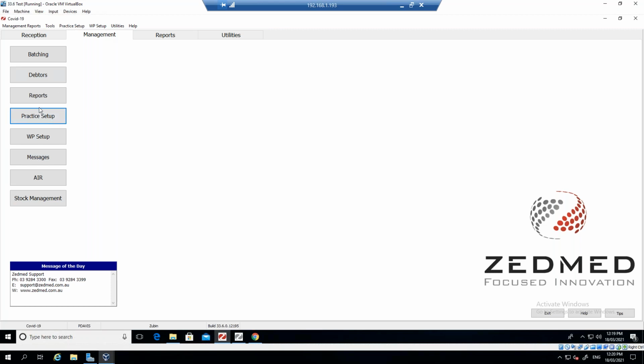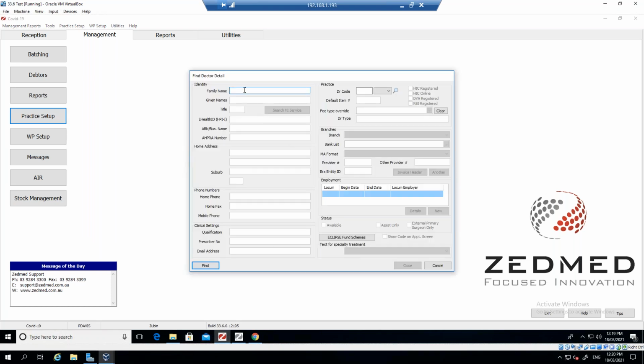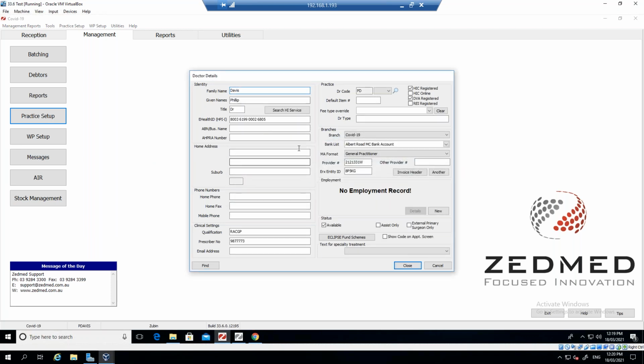Again, we go into management, practice setup. We go into our doctors field, find our treating doctors, and we'll search for a particular doctor. In this case, we've got Philip Davis. And we would make sure that they are linked to the COVID-19 branch. Now, until you validate or activate your branch via our support team, you will not see the new branch that you've created displayed in this branch. So hence why it's important to do that immediately.